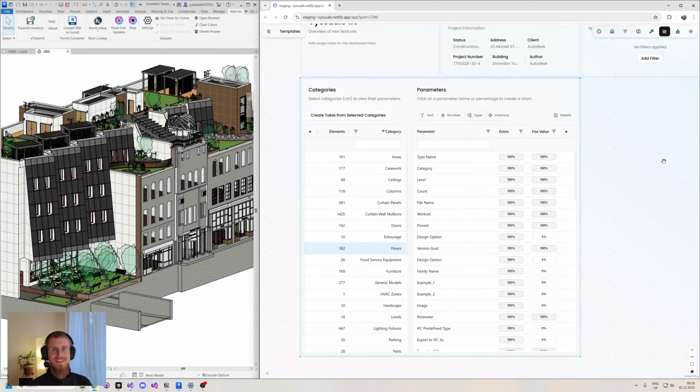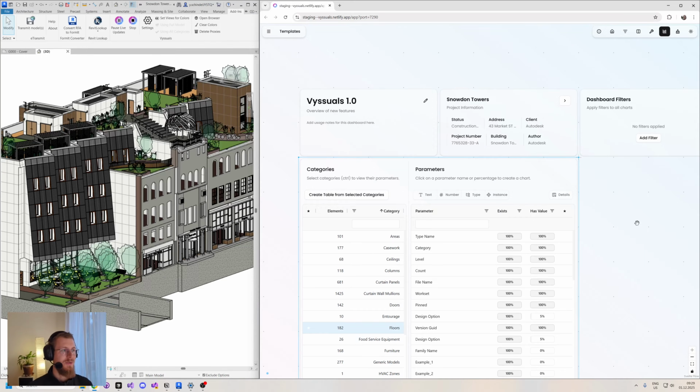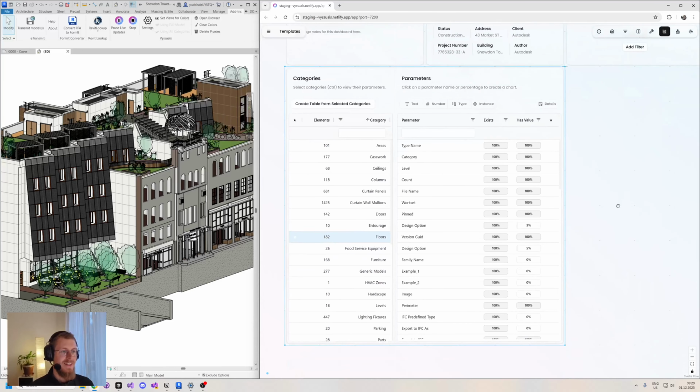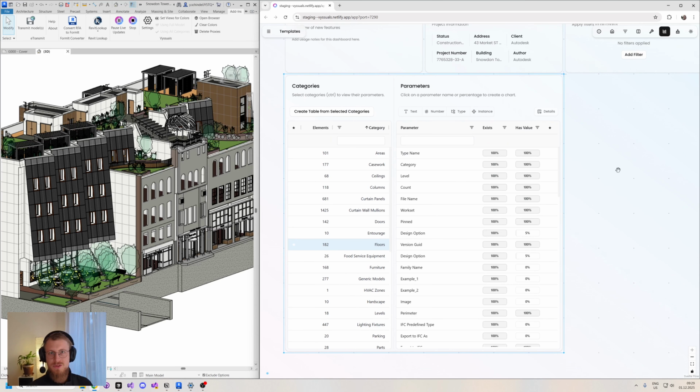All right, this release is big. I'd say we call it Vyssuals 1.0 because so much has changed. And I'm just going to walk you through the changes in this update. Without a script, just let's go.